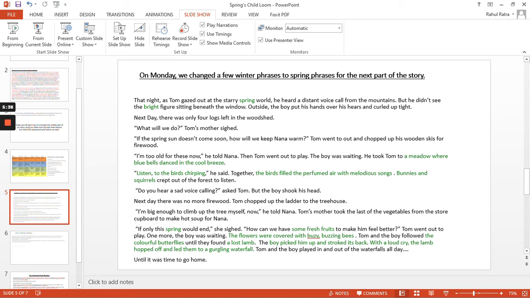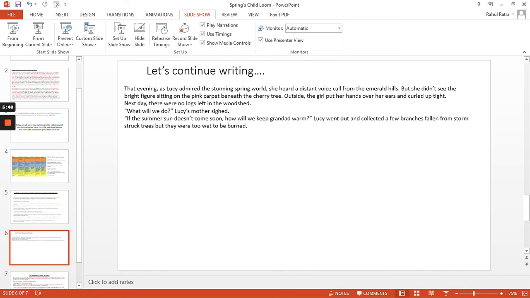Earlier, it was "he didn't see the bright figure sitting beneath the window." So instead of beneath the window, you can see I have changed it to sitting on the pink carpet beneath the cherry tree. Now the pink carpet obviously refers to the petals that have fallen from the tree. "Outside, the girl put her hands over her ears and curled up tight."